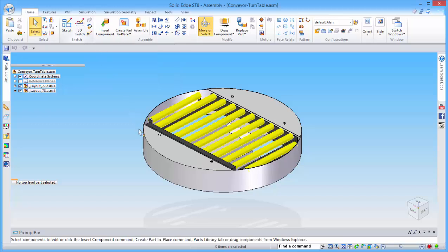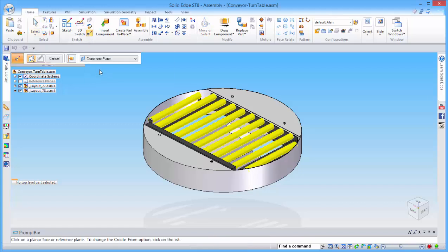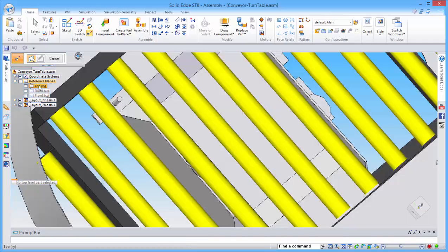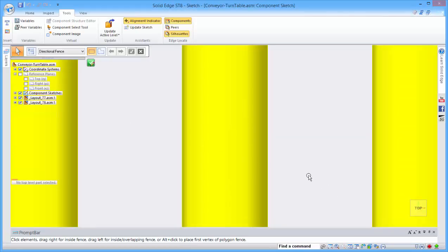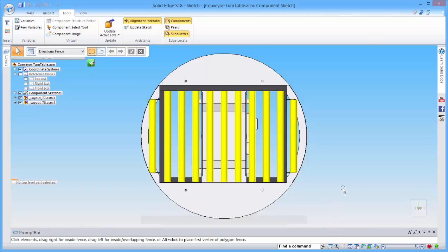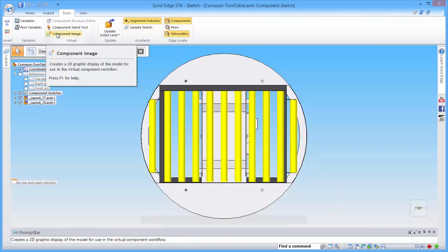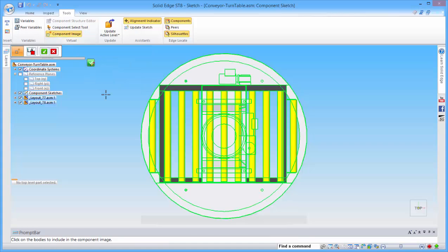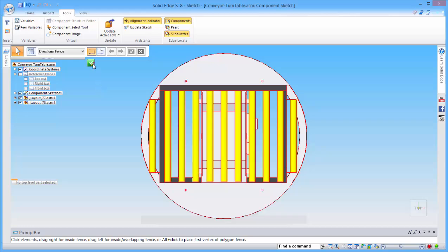You may decide that you want to have all the parts shown. In this case it's not a big assembly, so that's quite feasible, but if you've got a big assembly you may not want the full representation, so you can hide your components before you go in. If we go into the component sketch and go off the top plane, which is the view that we're working on, then under the tools you have component image. Just accept that, and that has generated our component sketch.